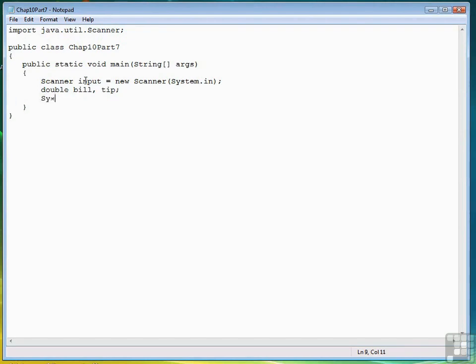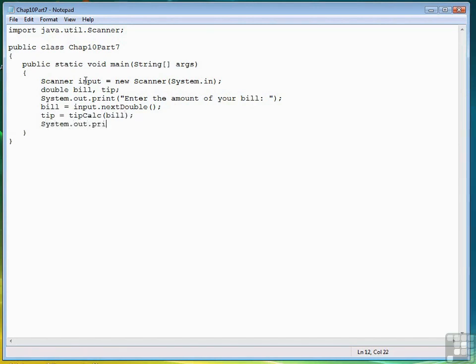Next we're going to prompt the user to enter the bill. Enter the amount of your bill. Bill equals input.nextDouble. And then we'll say tip is equal to, and we'll call a function without creating it yet, tipCalc(bill). Then we'll output how much they should tip. The tip should be, we'll put a period there at the end to be grammatical.